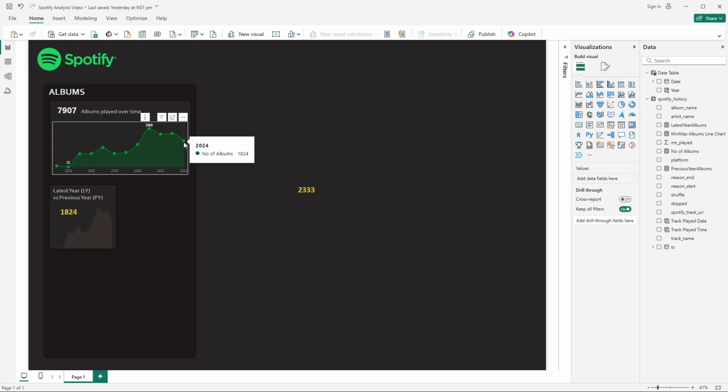If you want to check also, if I click over here, you can see 2024 is the latest year which is available in our data and the value is 1824. And when you go to the previous year, that is 2023, it is 2333. So you can validate it from here as well. Okay. Now the next thing we have to find out is the year on year.